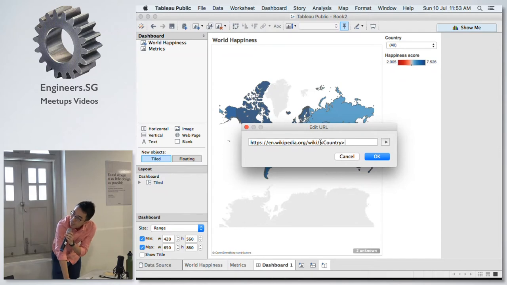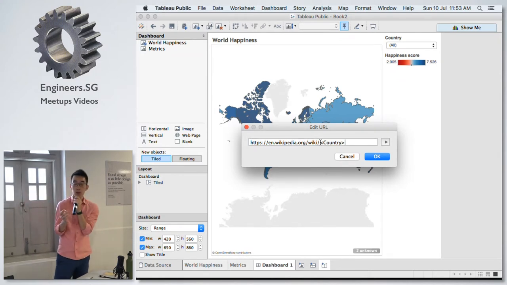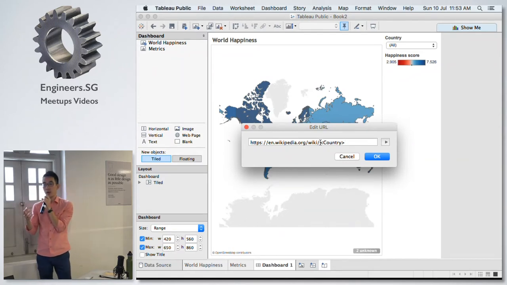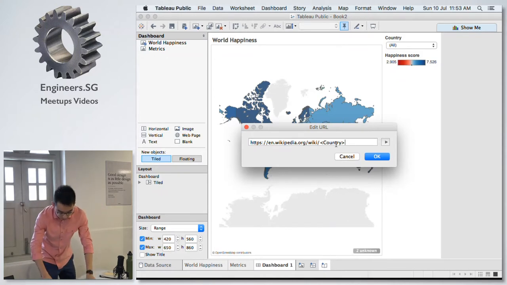So what I've done is, because of how Wikipedia shows their different pages, by the spelling of the name of each country, let's say if in your data set Singapore is just represented by SG, or Malaysia is just represented by MSIA, then probably this won't work. Because right now our data set names each country correctly. So that's why, for example, if I have Singapore.